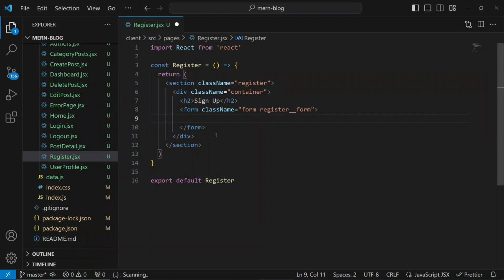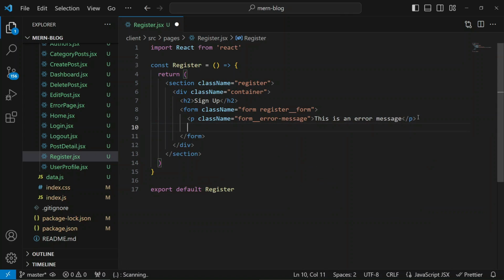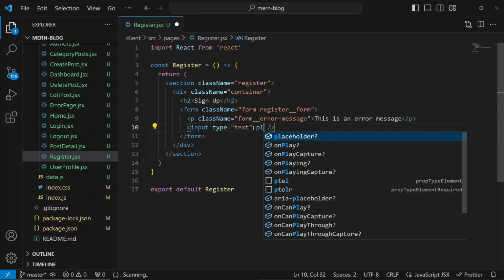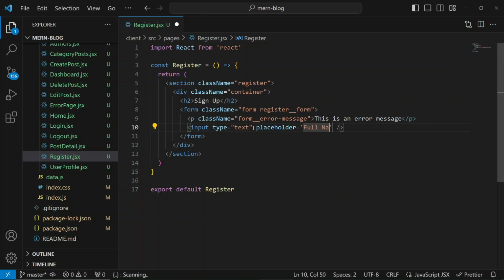In case we have an error or we enter an invalid input, we have a small message at the top. That was the error message, right? So let's have a paragraph and give that a class of form underscore error message. Okay, for now let's say this is an error message. And below that we are going to have our first input. Let's give that a placeholder of full name. Let's give that a name of name as well.